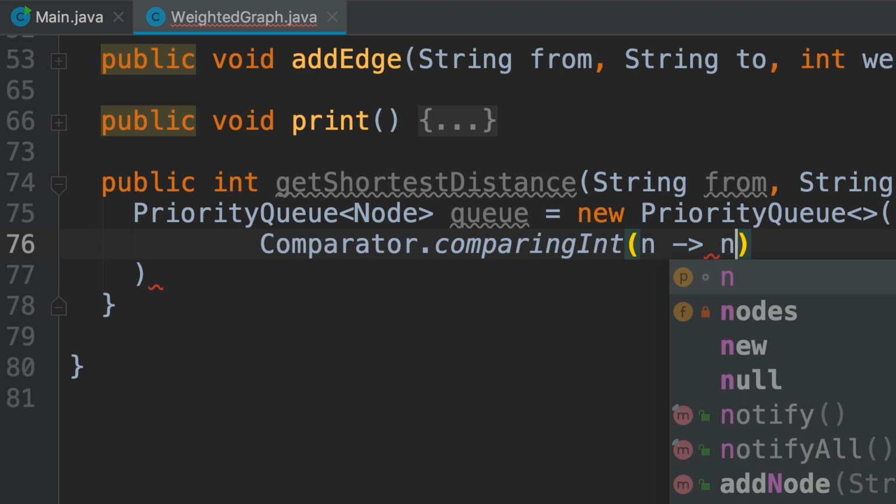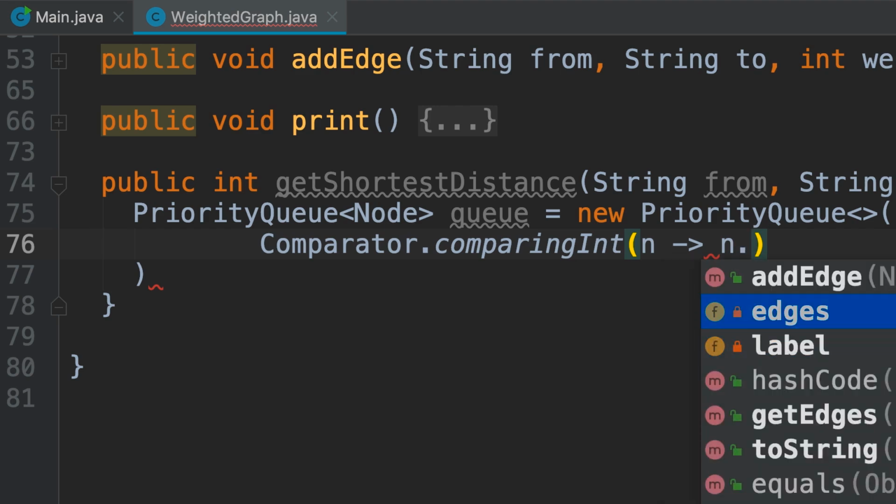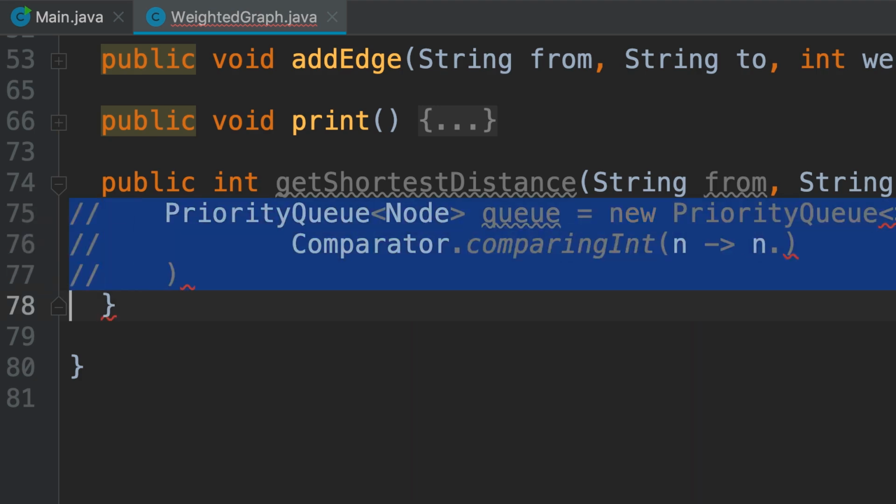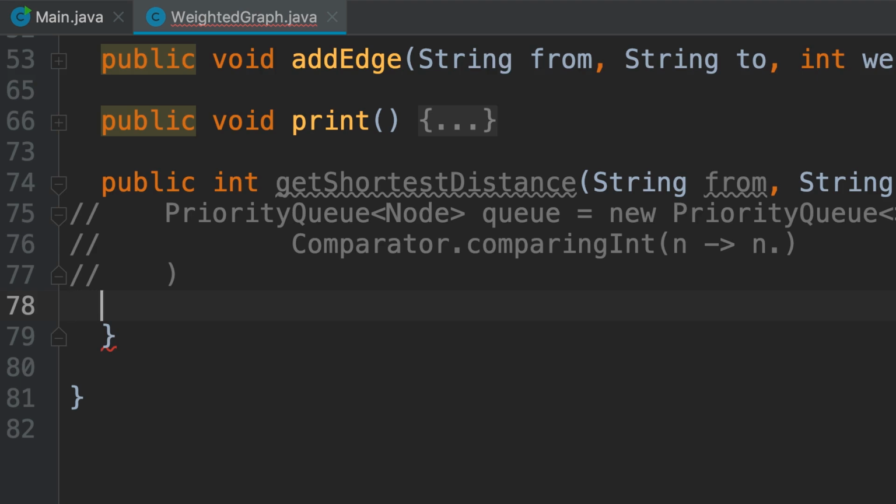So we can type n dot, but here we don't have a priority field. We only have edges and label. One way is to add the priority field here, but this is a bad approach because we need this field only for this algorithm, nowhere else. So we don't want to pollute this class with fields for different algorithms. That is a bad practice. A better approach is to wrap this class inside another class and call it NodeEntry. Let me show you. So temporarily, I'm going to comment out this code. And let's just return 0 to fix this compilation error.